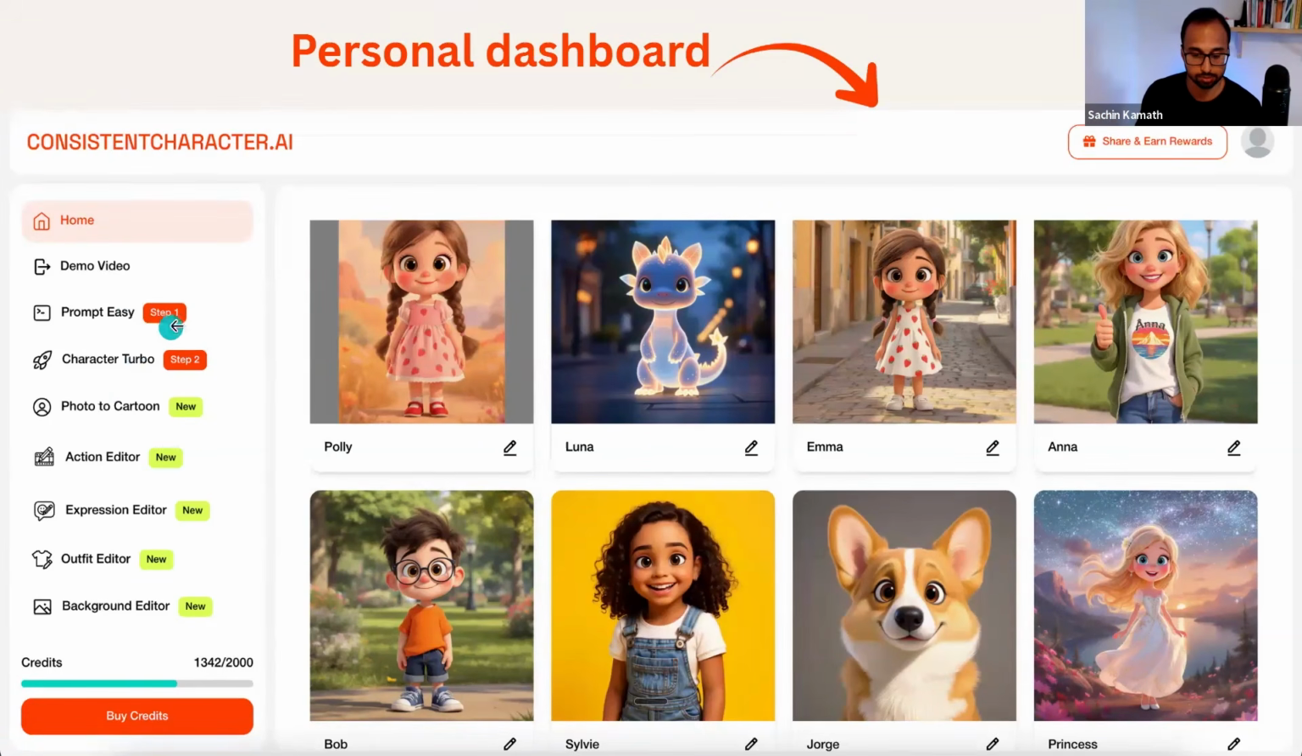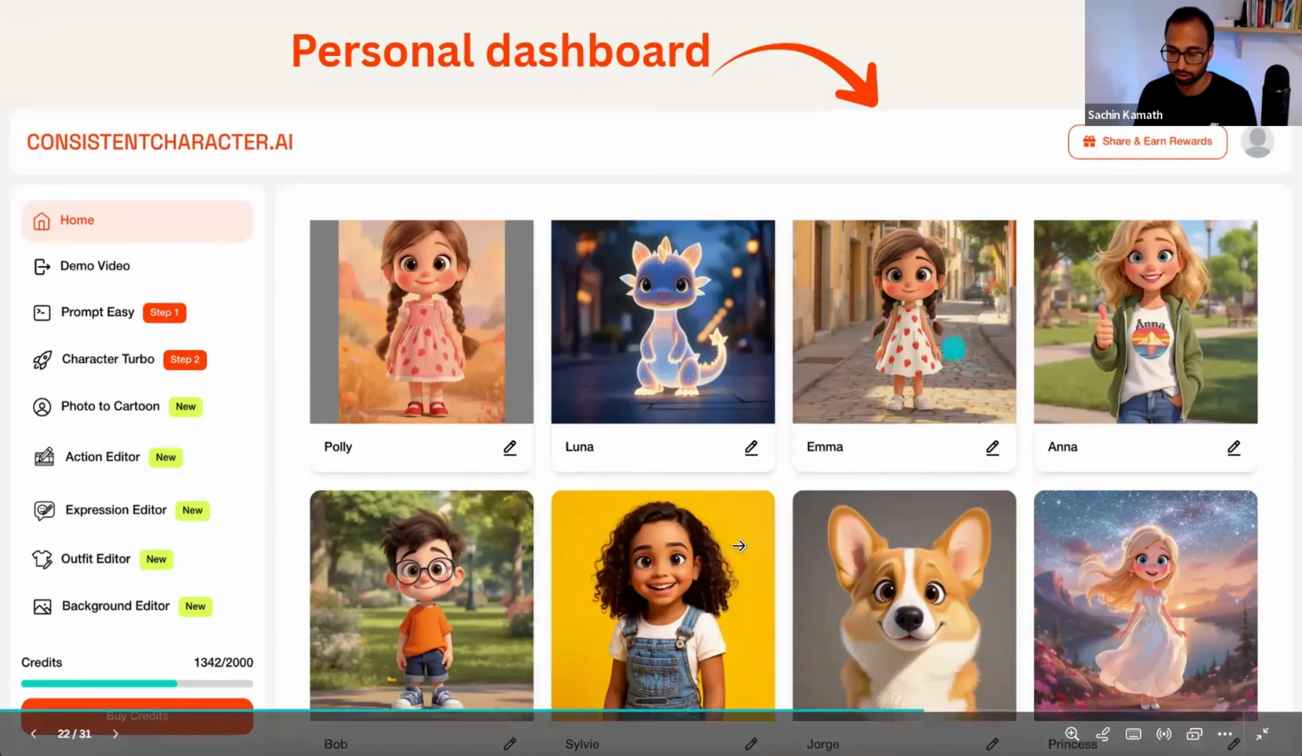You can skip step one and step two and go straight to our action editor, expression editor here on the dashboard. So you can use one of these and start creating variations and creating scenes. So with external characters, the images are saved within the editor itself. So not here on the dashboard, they are saved within each of these editors.